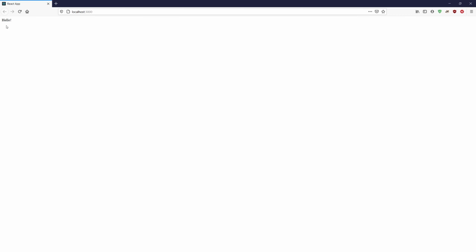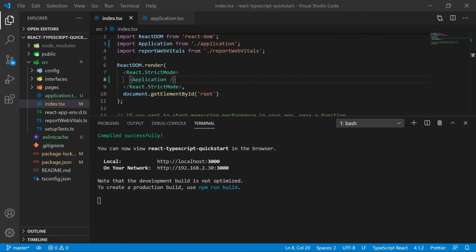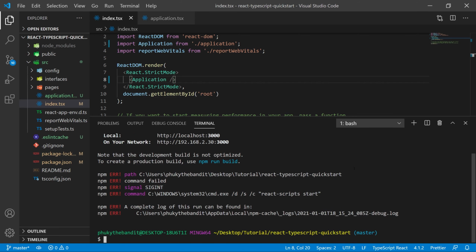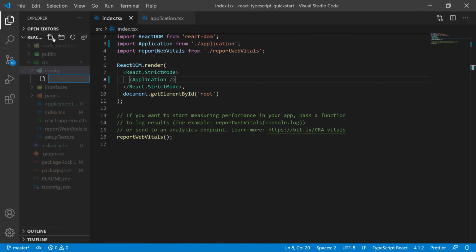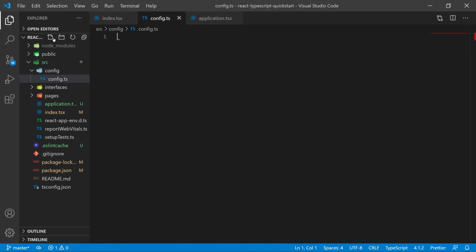So now when I go to this link, you'll see that the project is updated accordingly. So now it's time to put in place some simple configuration. I like to create a config file and export a config object inside of it.